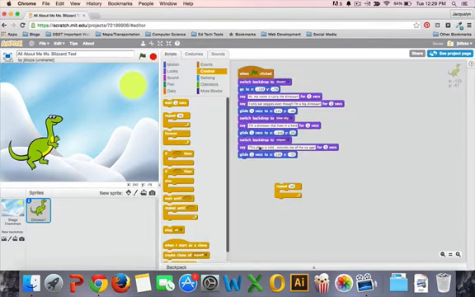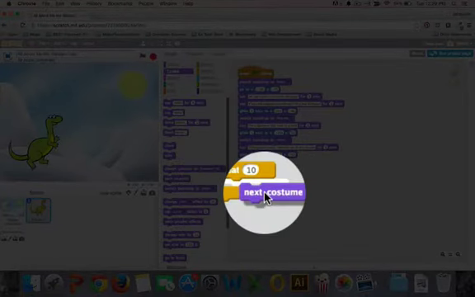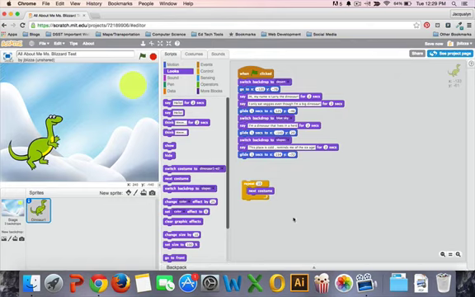So back here, we have a repeat a certain number of times loop. Now to create motion, one thing that we're going to need is to make the costume switch. So I'm going to pull out next costume and put it inside my repeat loop. Let's go ahead and click it and see what happens. So we see that he just quickly switches costumes. Doesn't exactly look like he's moving though.